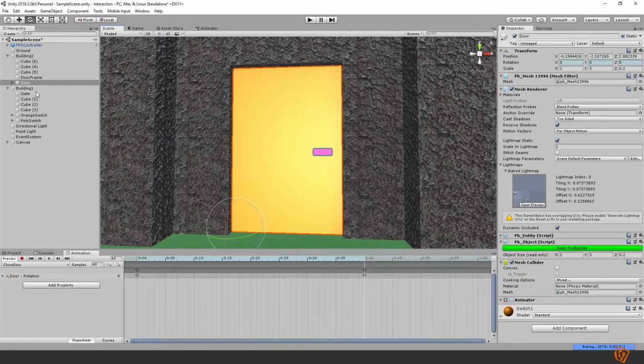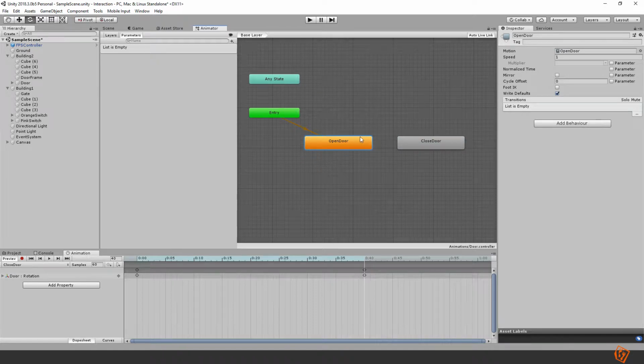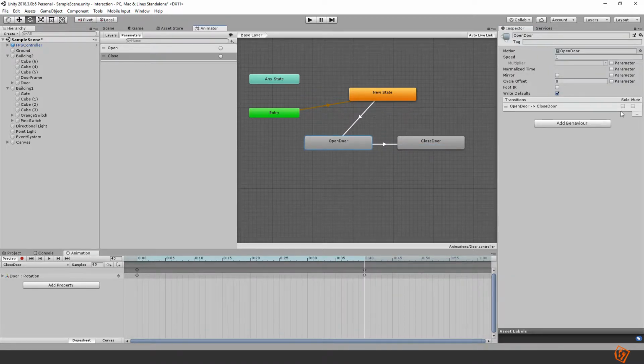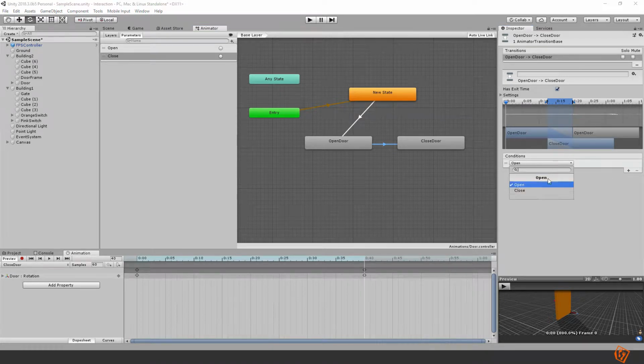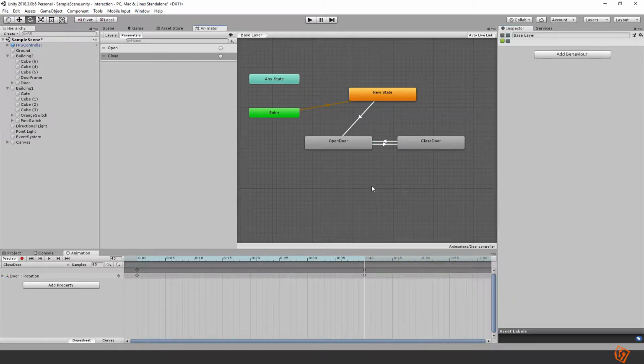Great. Now let's go to the animator of this. You can see that we have both of the clips, open and close door. Let's create another empty state and make it the default state. Also create two triggers, one for open and one for close. From the new empty state, make a transition to open door. It will trigger on open. And then from open, make a transition to close. It will trigger on close. And from close back to open, which will trigger on open. And this is it. This is the state machine for our door.